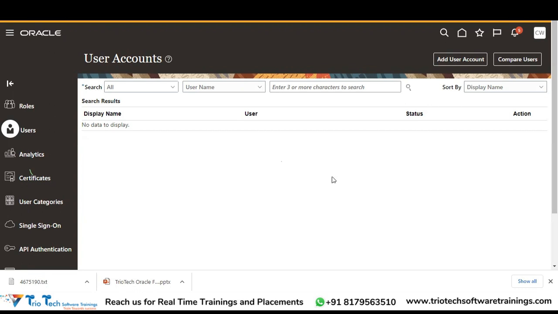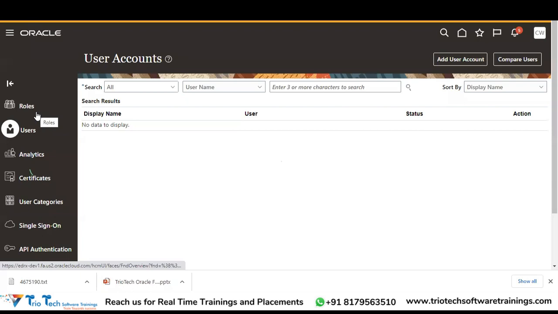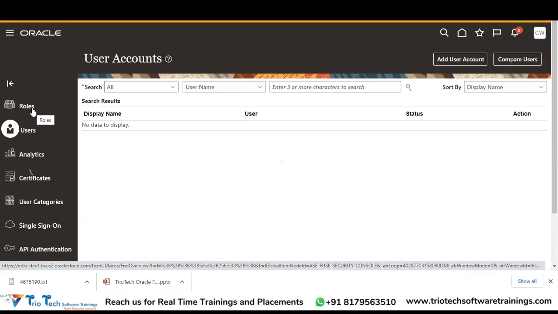Okay, now, as I mentioned, the roles are constituted of what? Duties and privileges. Okay, multiple privileges roll up together to duty roles, and then multiple duty roles roll up to be a job role. So let us understand the privileges and roles with respect to a particular role called accounts payable invoice supervisor. Okay, so I will click on roles.